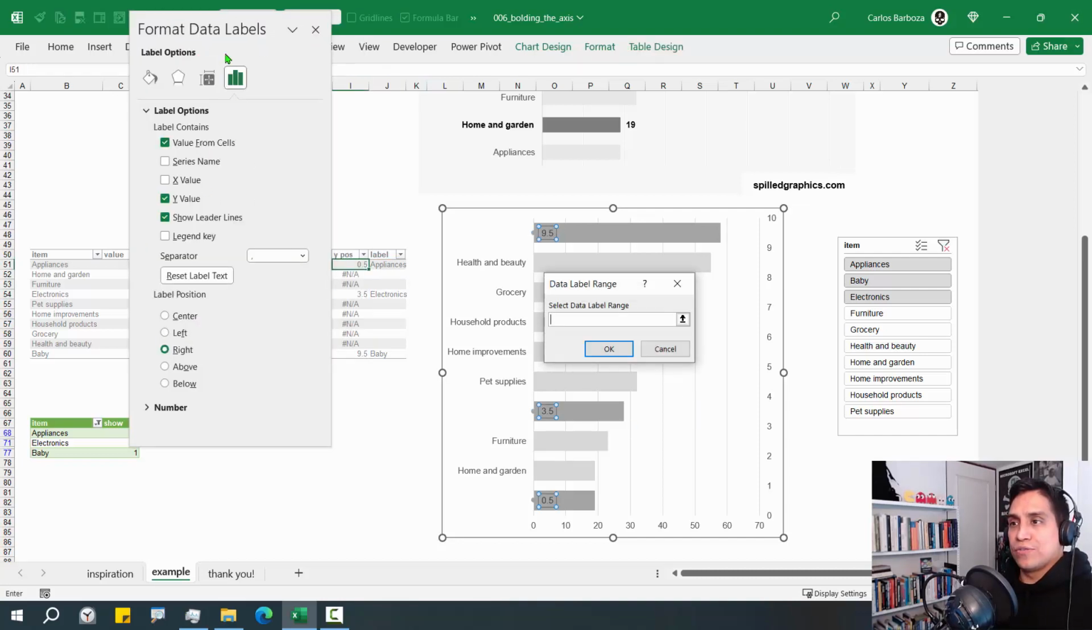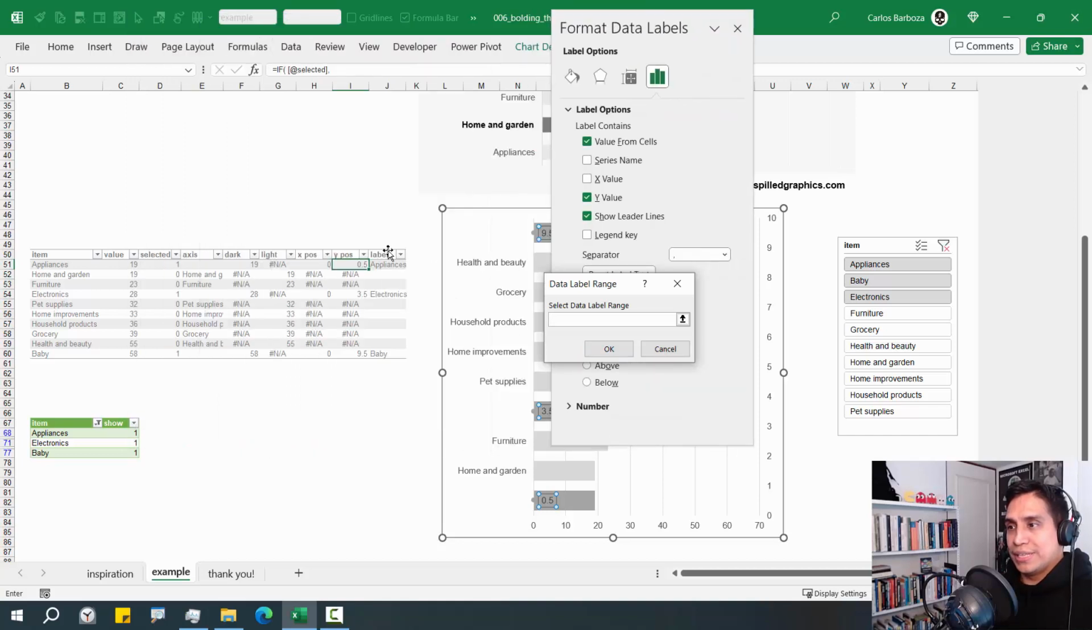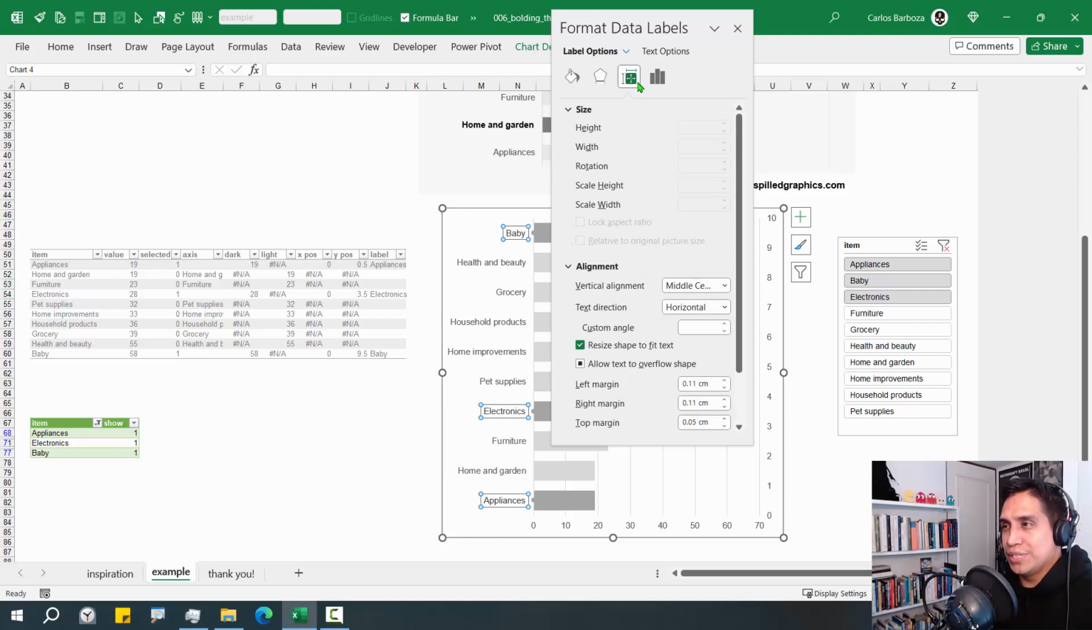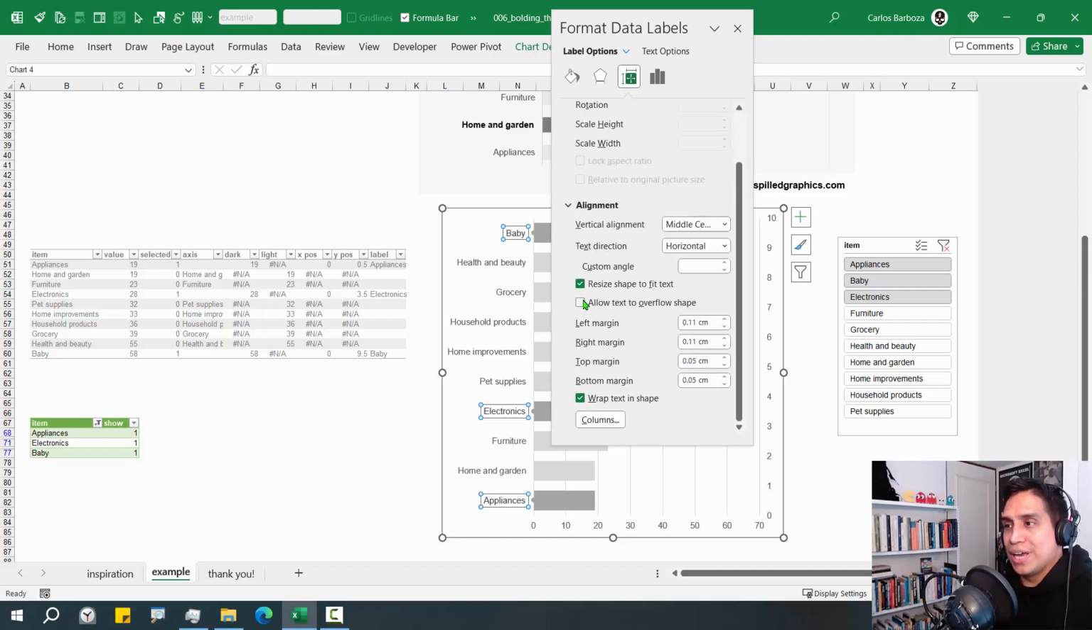Now we want values from cells, and we want to select this entire column right there. Click OK, deselect X values, but now we want to switch the right, and we want to switch it to be on the left. This option right here, click left. And then the other thing that you want to do is click here on this option right here. What is that section? That's size and properties. And on alignment, we want to select allow text to overflow shape and deselect wrap text in shape.